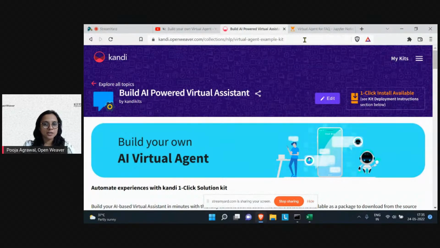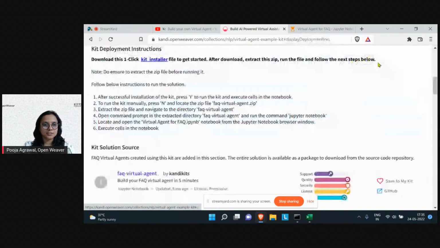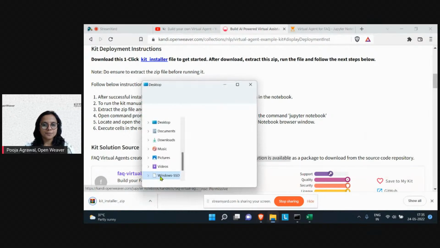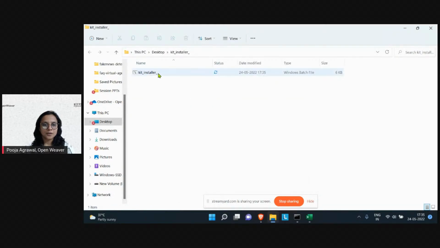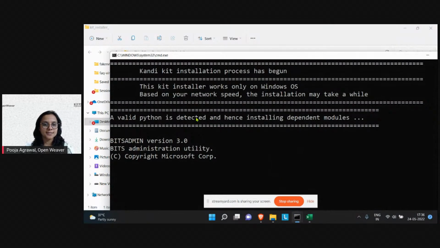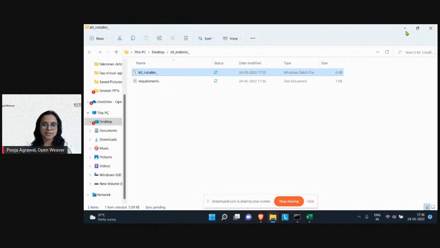In case you are not able to navigate to it, Sandhya, maybe you can share that link in the chat. So this kit has a one click installation option. The moment you click on it, you will be able to download a zip file. Unzip the file. You will find a batch file. You may scan this file even before installing it on your PC to check whether it is of any risk to your system or not. And then you can simply say run anyway. Your installation with different dependencies for the virtual agent will begin here, and you can minimize it and continue listening to the session alongside with me.